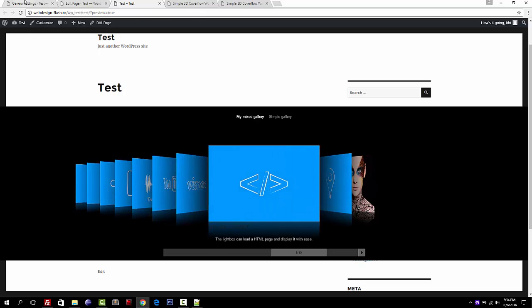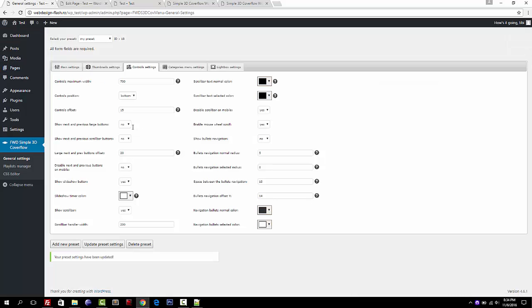Something else that we can do, we can show the large next and previous buttons, hide the scroll bar. This will also hide the slideshow button. No, sorry, it will still be there. Show the bullets navigation instead, disable the mouse wheel, and I think it's enough for now.